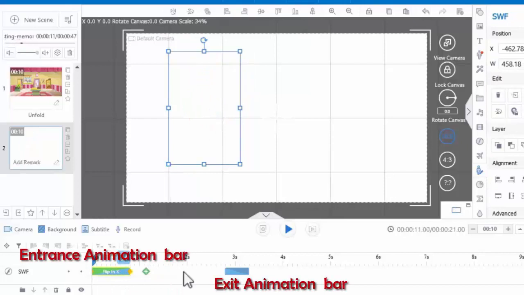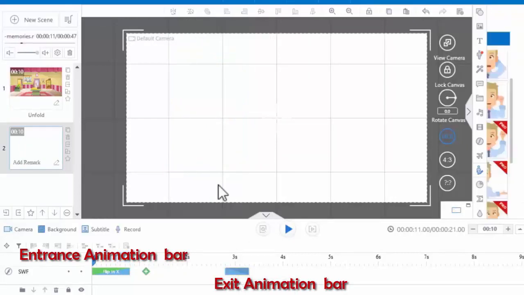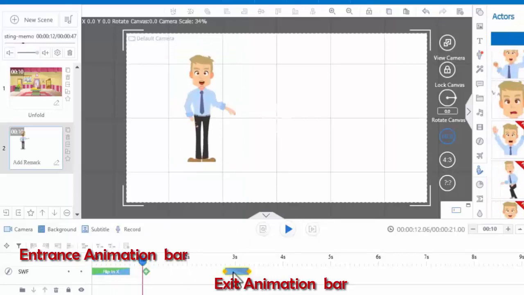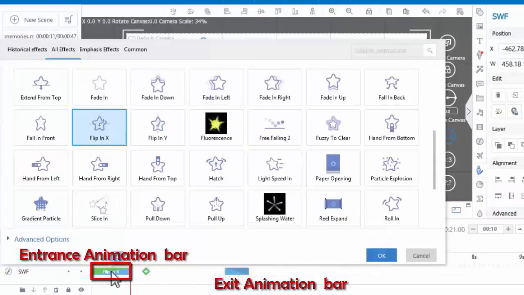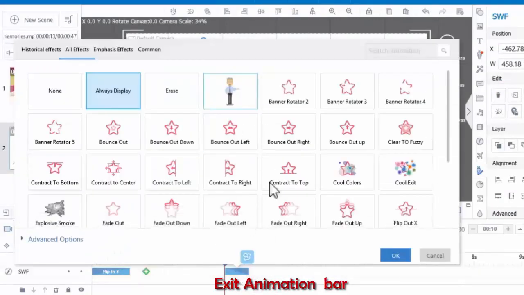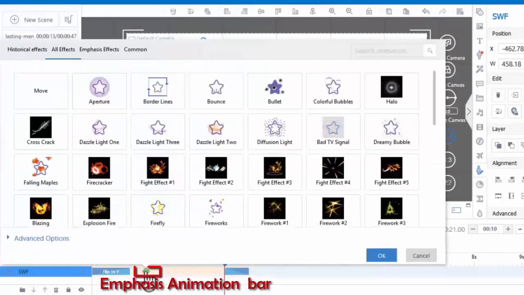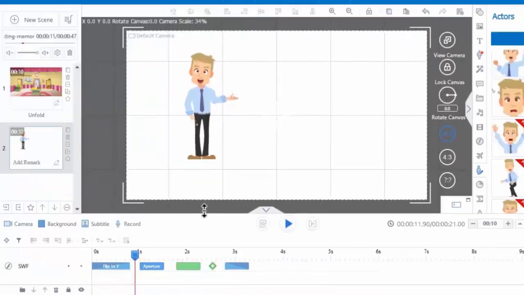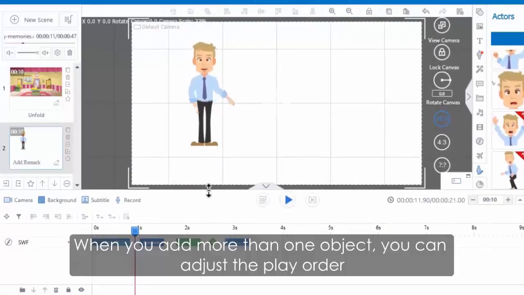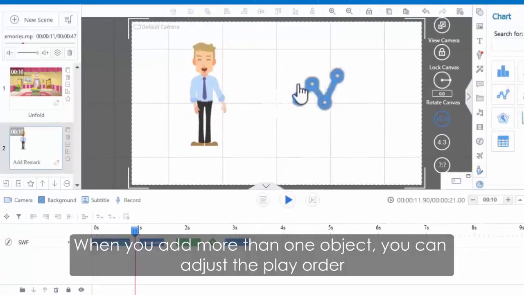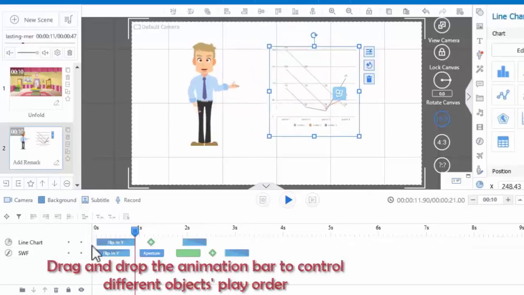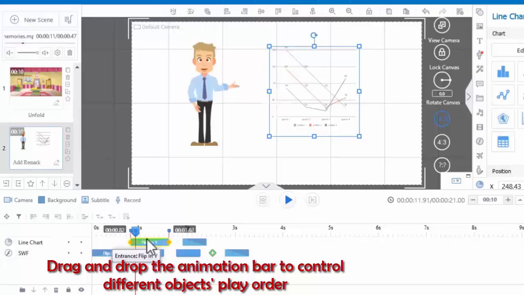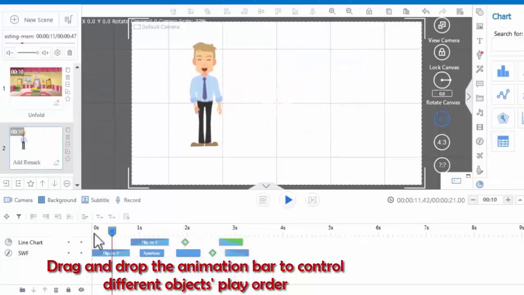Then an entrance animation bar and exit animation bar will be added in the timeline. Double-click the animation bar, you can edit the entrance and exit animation effect on your own. Meanwhile, you can add one or more emphasis animation effect between entrance and exit animation effect. When you add more than one object in timeline, you are able to adjust their play order. Drag object entrance animation bar to certain time to control different objects' play order.